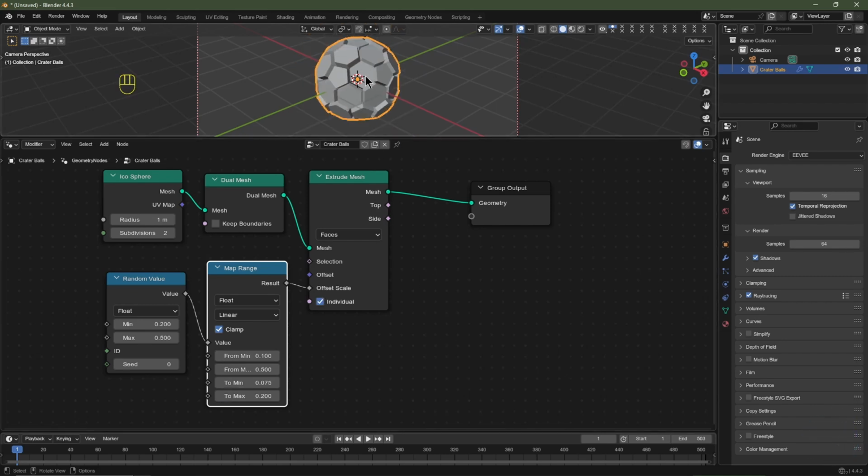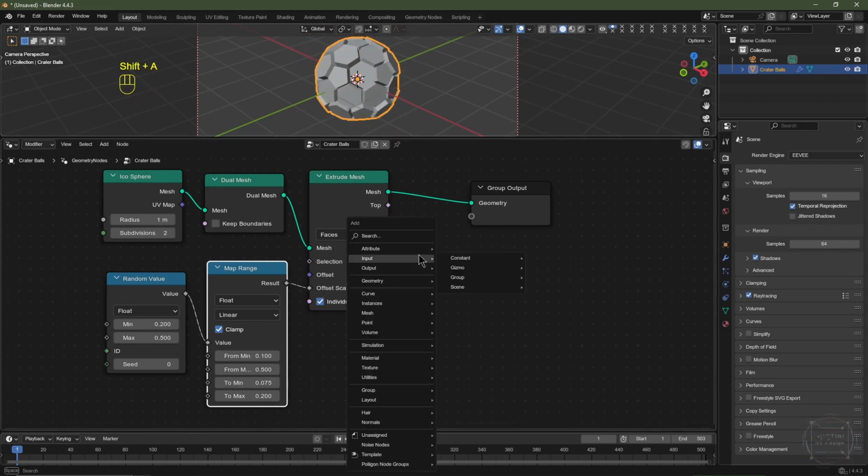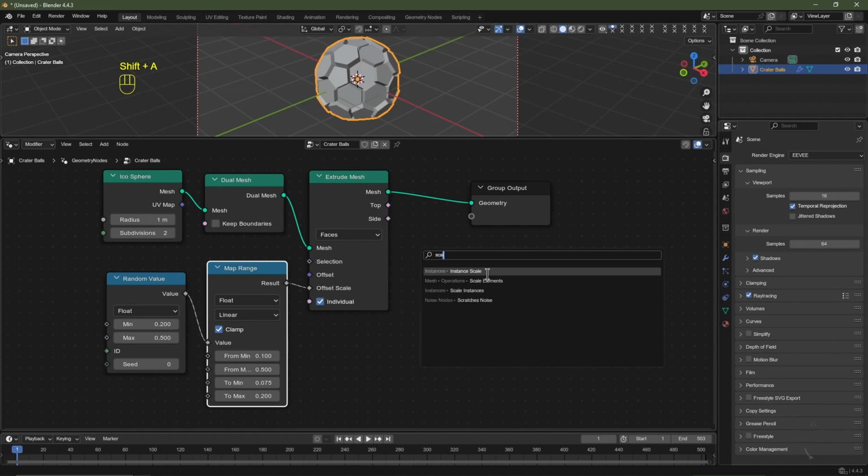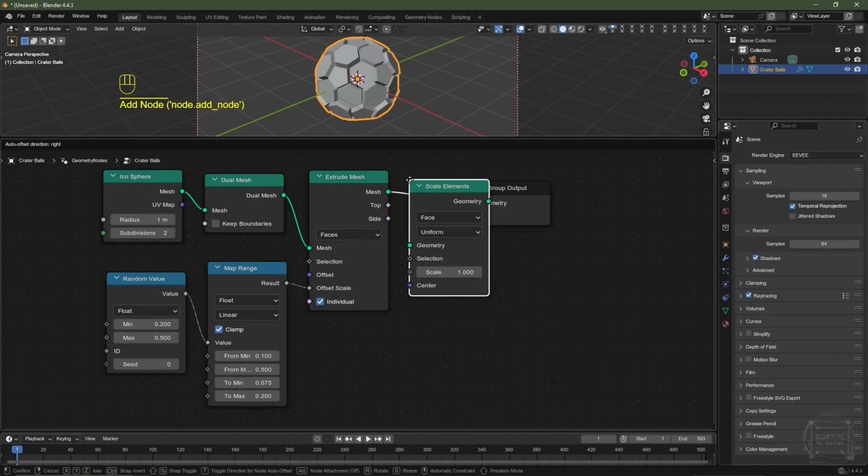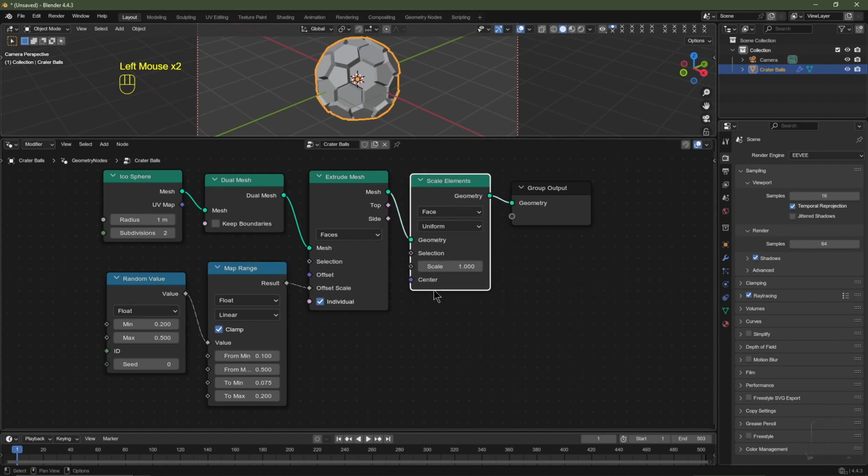I now want to scale these faces, so I'm going to hit Shift A and I'm going to search for scale, and we'll choose scale elements, and I'll pop that at the end of the extrude mesh. If we change the scale factor, it adjusts the scale for the entire object. I don't want that. I just want the scale to affect these top faces which we extruded.